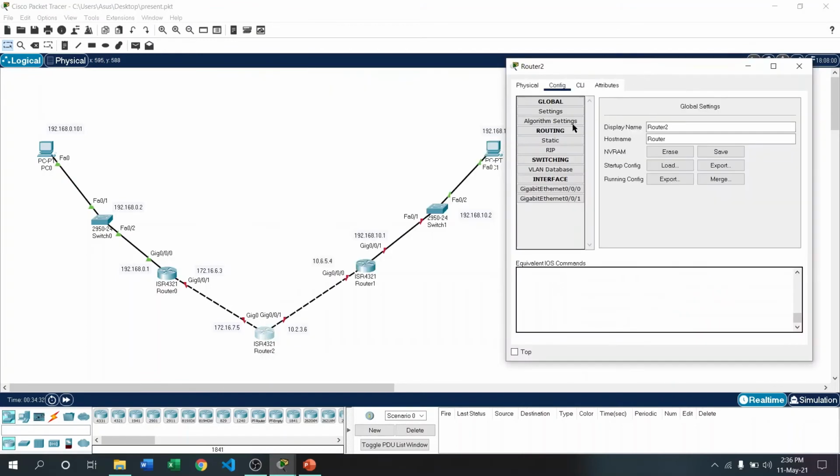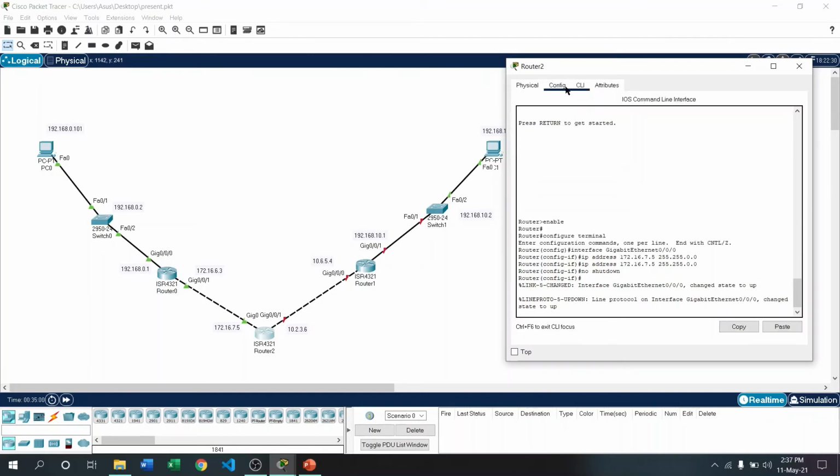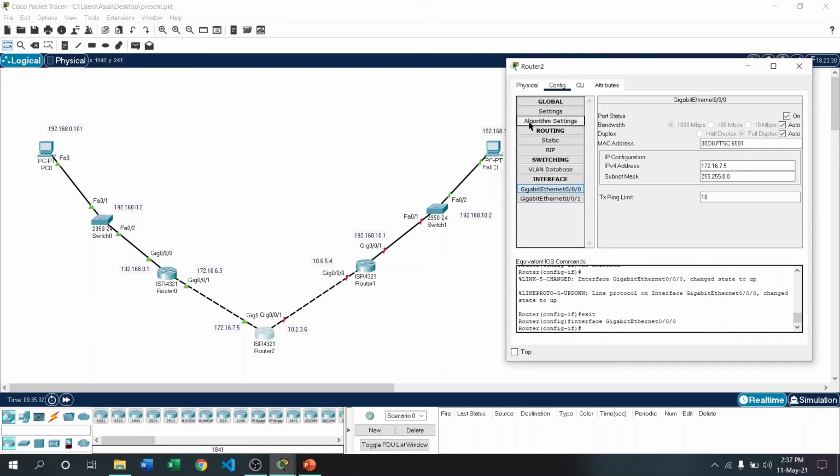Okay, now let's go to this router. And for this router, I'm going to use the CLI mode. So don't worry. Okay, I have just 172.16.7.5, and this will be this. Okay, turn on. And yes, for this interface, the IP is assigned and it is turned on. From now on, for these two routers, I'm going to use the configuration mode. I'm not going to use CLI mode. You can download Cisco Packet Tracer and you have to practice for yourself.